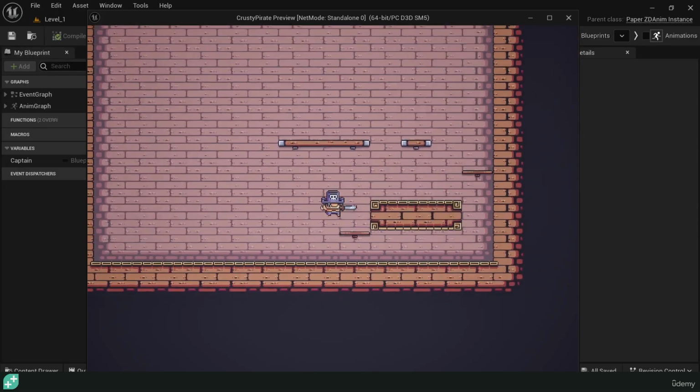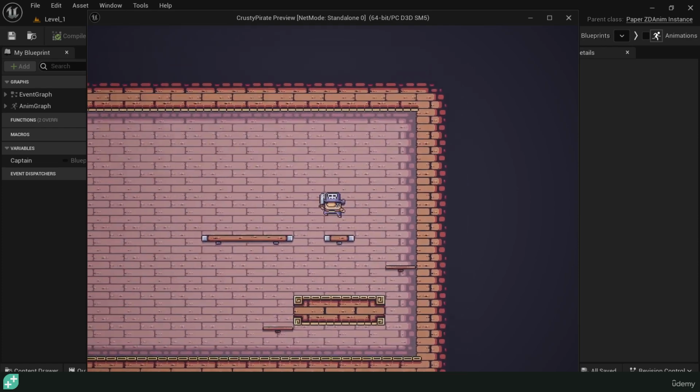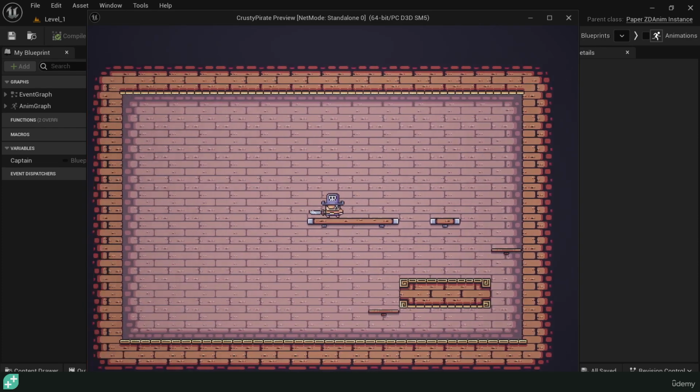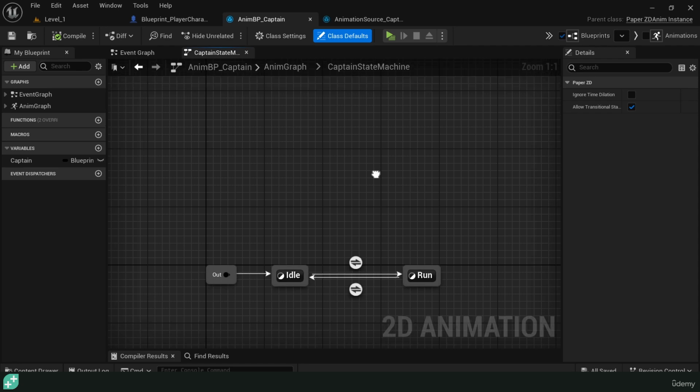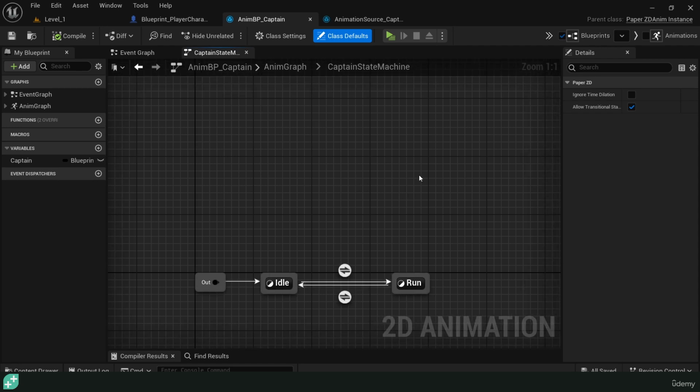Hello friends, in this lecture we're going to create two more animation states, make the connections and write the rules for them. Okay, so now we're going to go ahead and create the jump and fall animation states, create the connections and then write the rules.